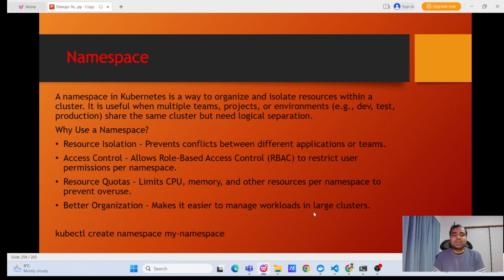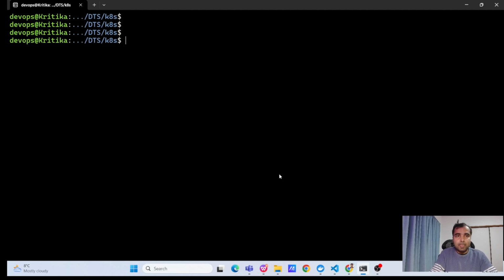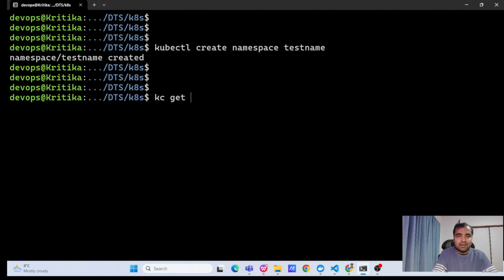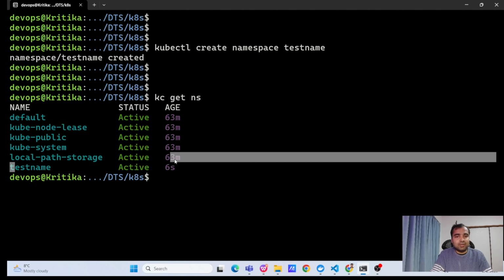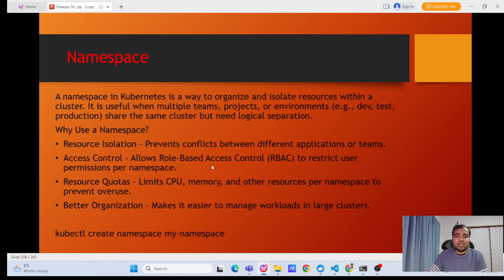So how to create it? kubectl create namespace and my namespace name. So how will we do it? kubectl create namespace and then, suppose, test-name. And if you run kubectl get namespace, the short form is ns, then you see here that test-name is already created, 6 seconds ago. And if you have to delete it, kubectl delete ns and then test-name, and it will delete that particular namespace. So this way a namespace can be created.